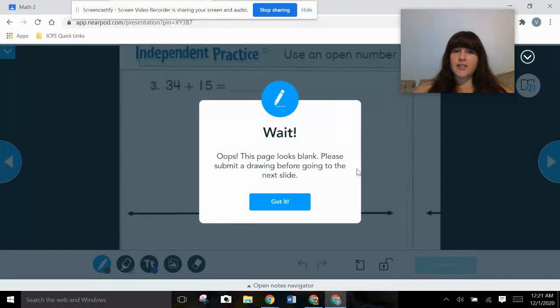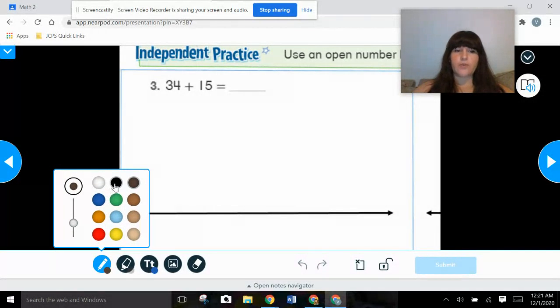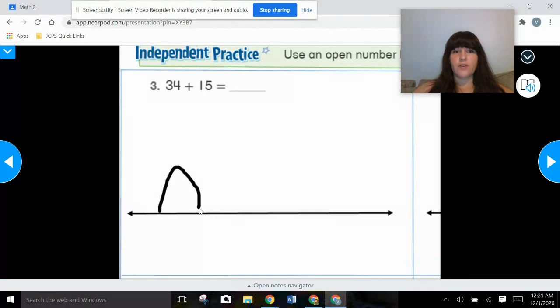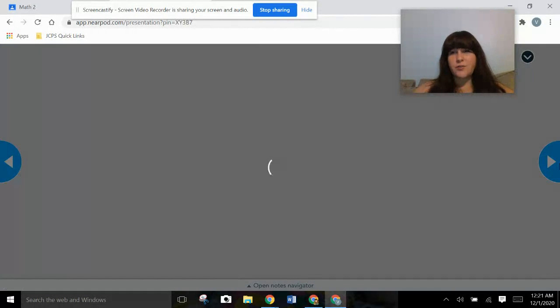And then the very last one, oh, we got to put something on there. And that's one cool thing about this, you can't just skip through this stuff. You have to get something on here. And your teacher's going to be checking, so make sure you're not just putting random scribbles on there. Make sure that you're actually doing some good work.